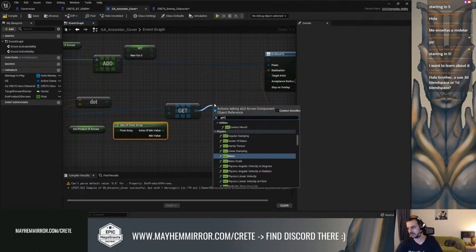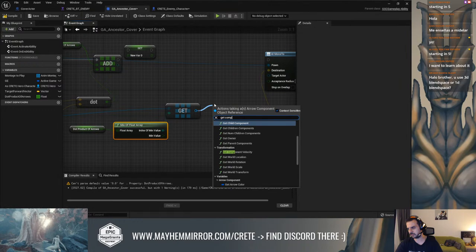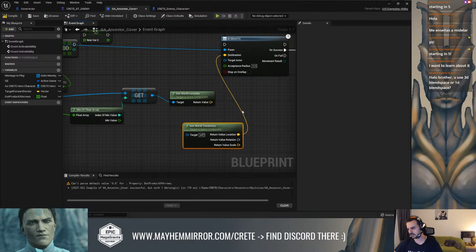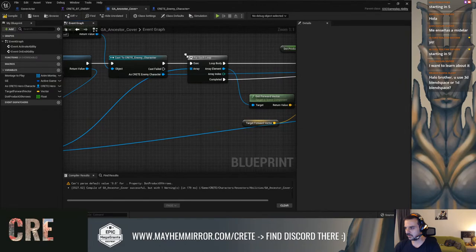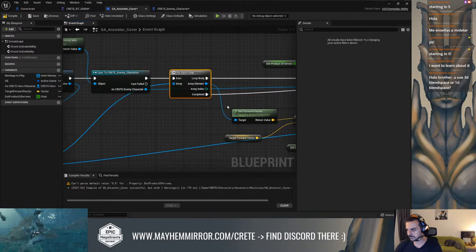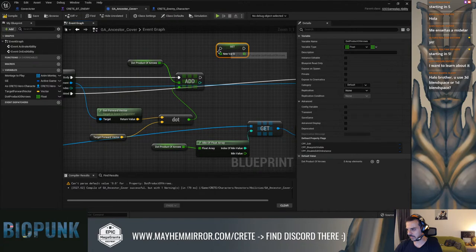Get actor loc. Get component location. Get world location. Or transform. But let's just start with this. And this happens when it's completed. So to recap, we are doing a for each loop of every single arrow with the directions, and we are adding to this all the arrows, floats, only the floats.